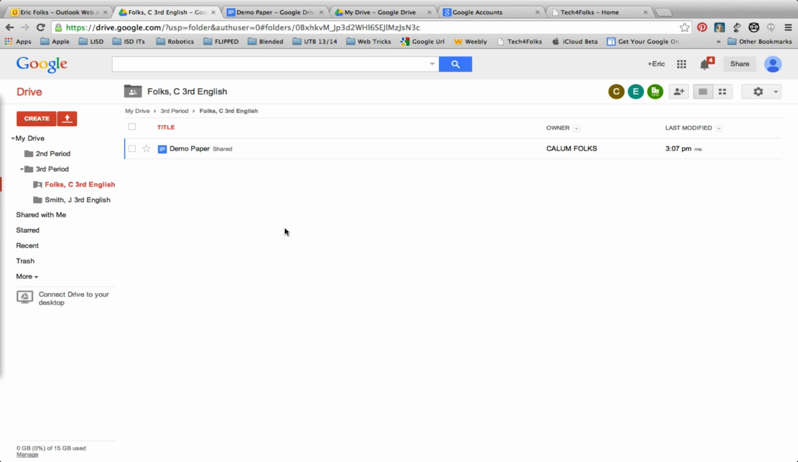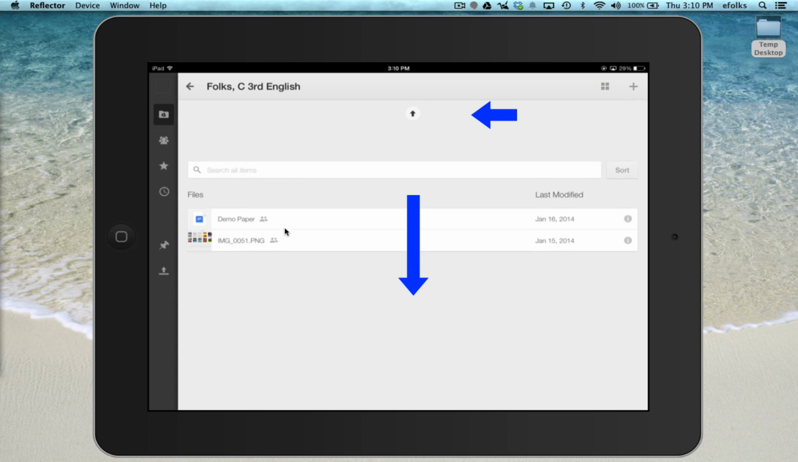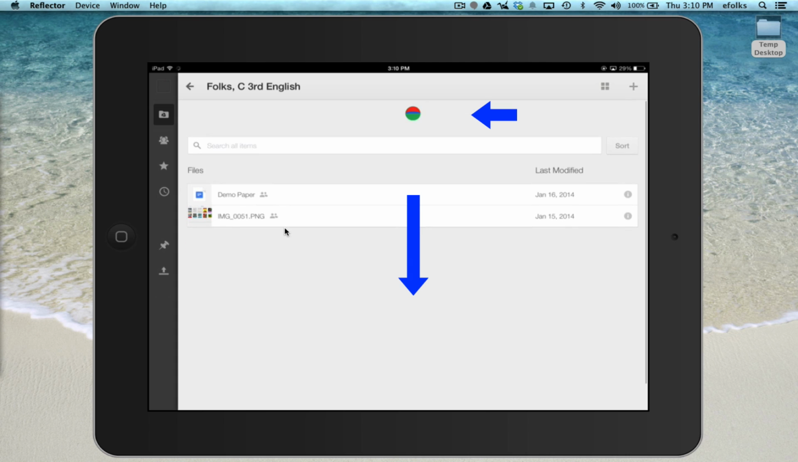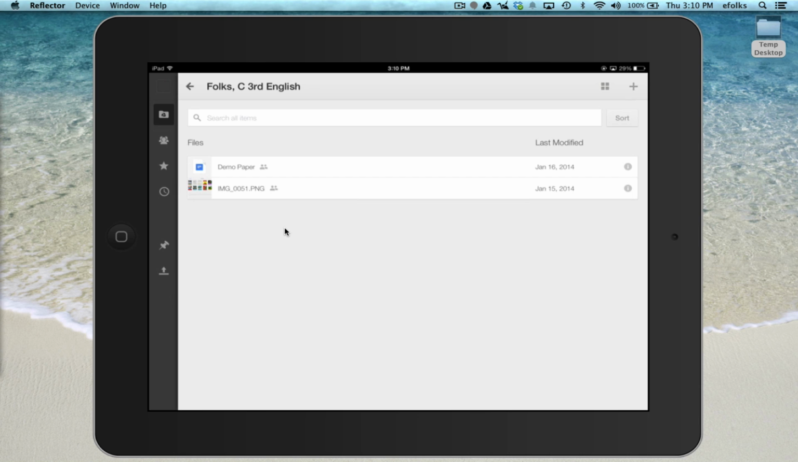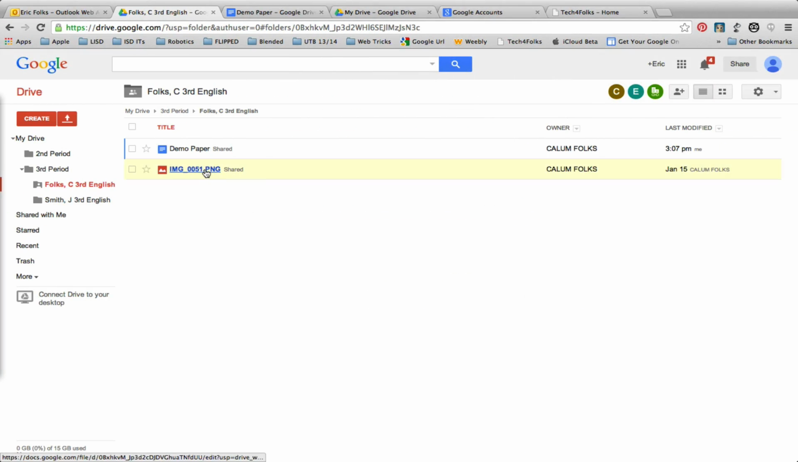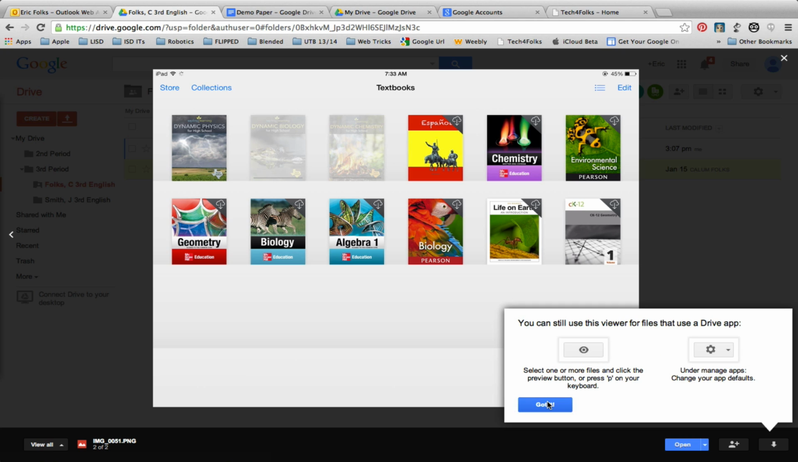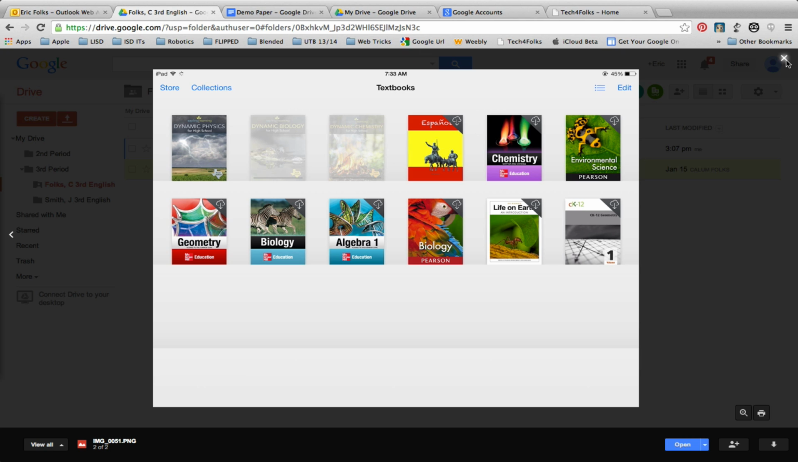Now, you notice the picture's not showing up right away. One thing that's really key in the Drive app is to drag from top to bottom to refresh the app with the online account. So if I go back over here now, you can see the picture shows up because it refreshed and synced to the cloud. So this is a real easy way for us to get all kinds of content to the teacher.